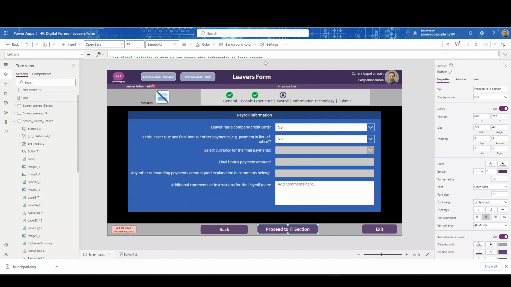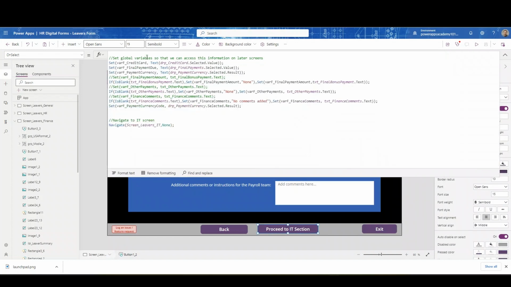Again, this proceed to IT button just captures all the variables in here. There's some logic in here. If it's blank, then set the variable to none, so just make it a bit easier to read when the email goes out, instead of having a true or false.